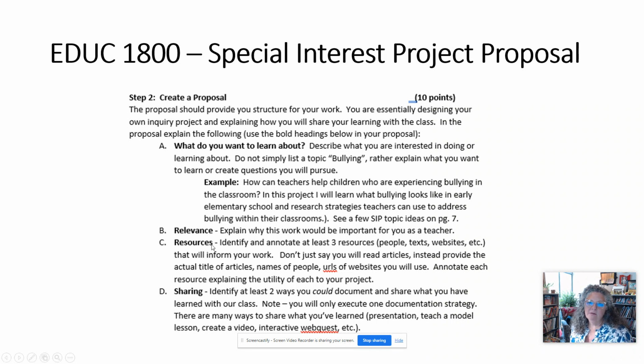So I guess what I want you to remember here is that your resources don't have to be just texts. They can also be people or organizations that you might tap into to learn about your particular topic. And then the last part is come up with a couple of ideas for sharing.